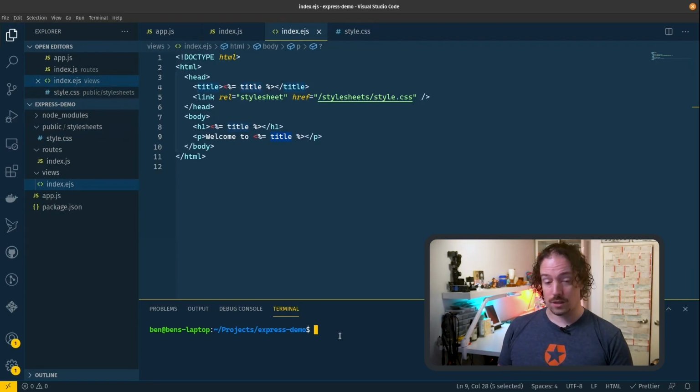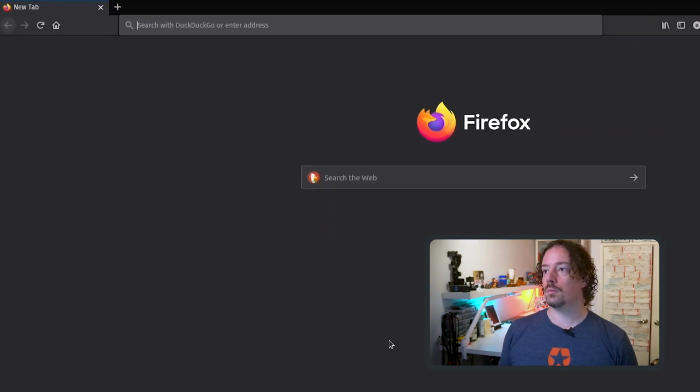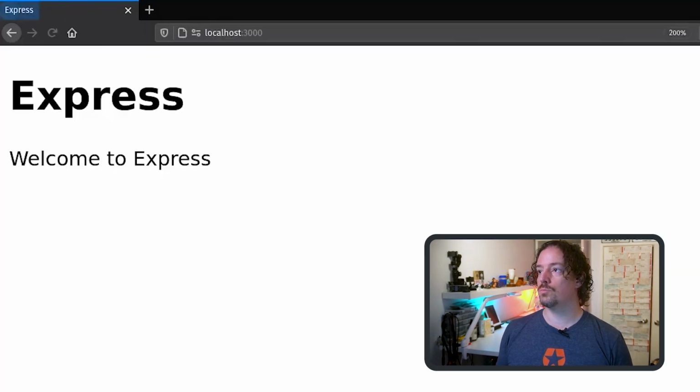Now, next thing to do is to run the app. So we've got an app.js again as our entry point. We should be able to execute this now. If we launch this on port 3000, I'll open up a browser here. We'll go to localhost port 3000, and we've got our Express app. The font is coming up in sans serif.